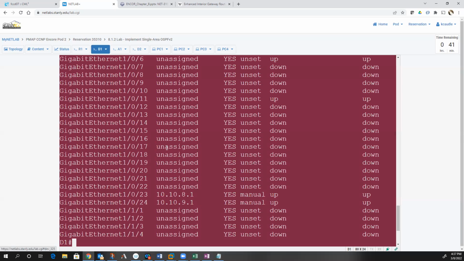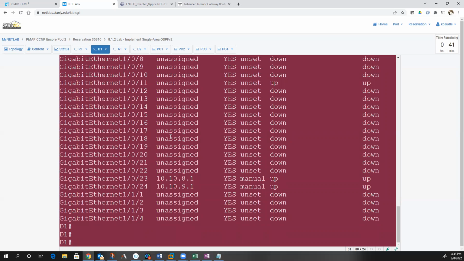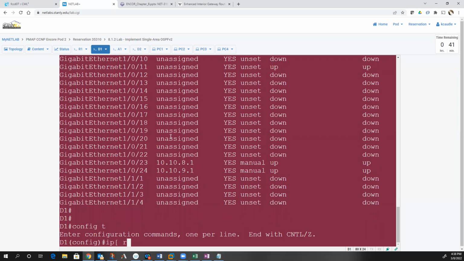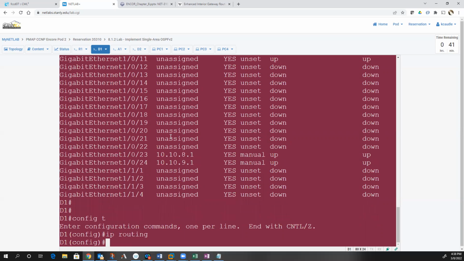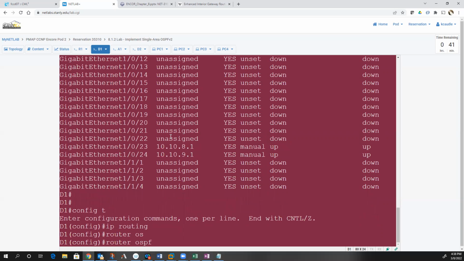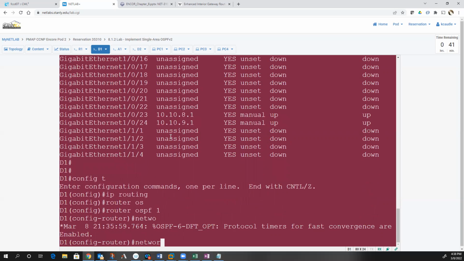I'm going to go to D1 and I'm going to use a different method. This is a method they don't teach you about in the curriculum, so I wanted you to know it because I think it's a really cool method. I would like to advertise all the networks on my entire device. So I'm going to go config T, type IP routing because we've got to turn on routing first. It should already be on, but let's just make sure. Router OSPF 1. And I'm going to make a network statement of 0.0.0.0 255.255.255.255 area 0.